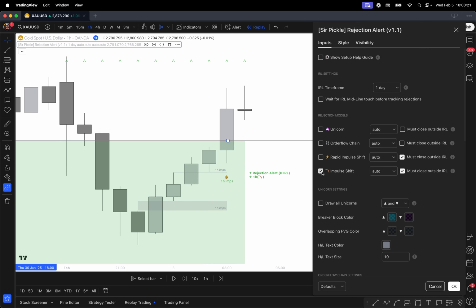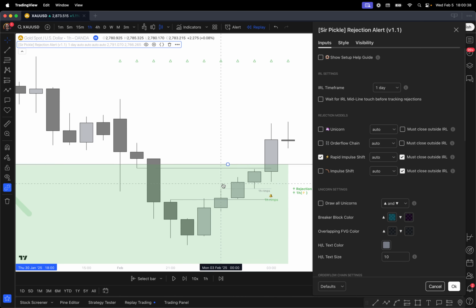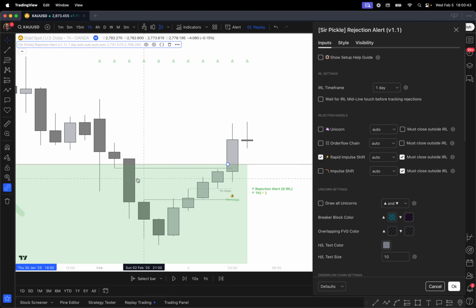And then we have also a rapid impulse shift, which is this model here. Rapid impulse shift means simply we have a fair value gap in the last order flow leg here. And then we have a fair value gap out, which is here. It's very, very tiny, but there is one between these two candles. So it is a valid rapid impulse shift. And this simply means fair value gap in, fair value gap out, and they both are overlapping. This is usually a strong confirmation signal that price wants to manipulate into the gap, then move out and then push higher from here.